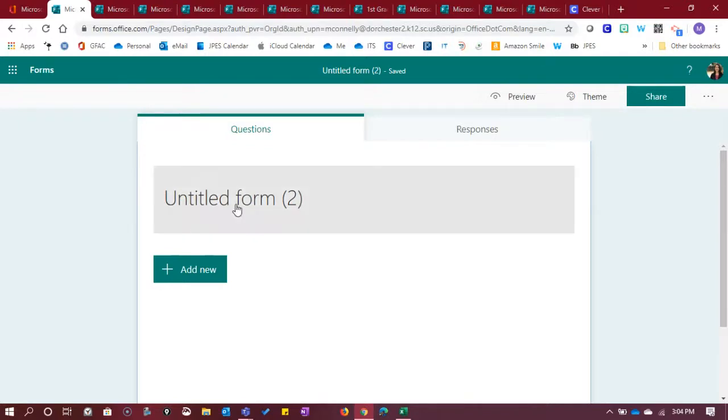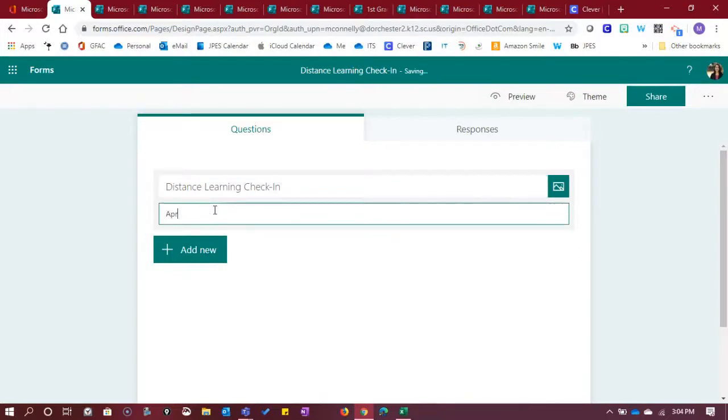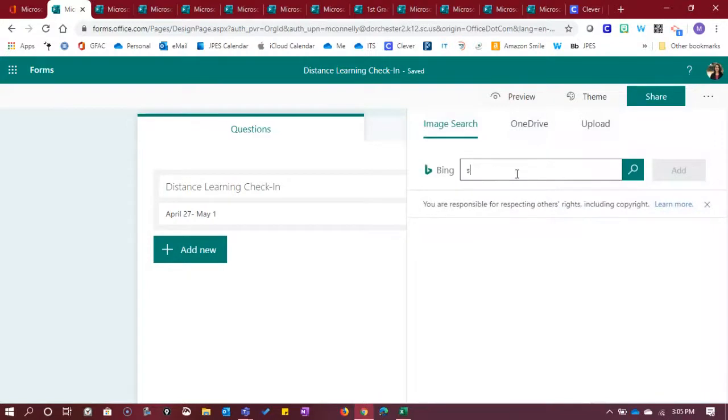So for this particular form, I was just thinking about the end of the year. I want to do a distance learning check-in. So right here is the title of my form. So here I would title it Distance Learning Check-in. And I might give it a week range, such as this week. I want to see how my students are doing this week. And now I have my title created. I have a little bit of a subtitle. I can even add a fun image.